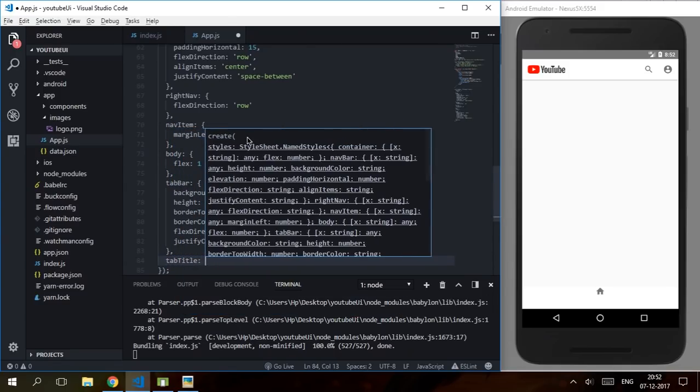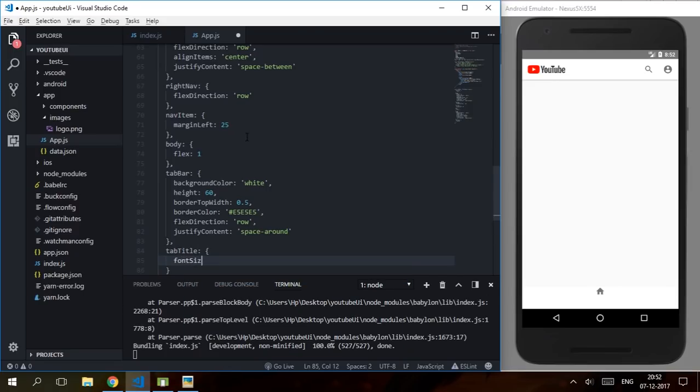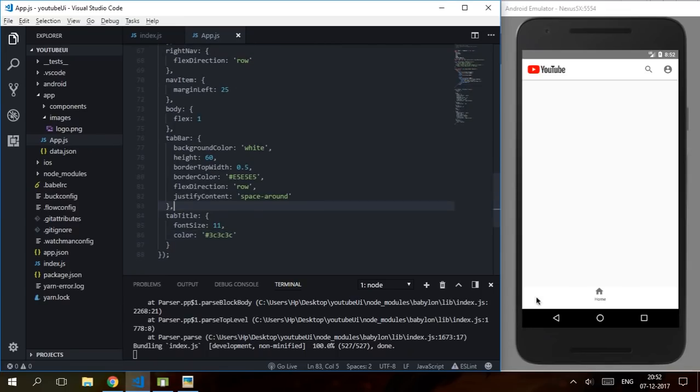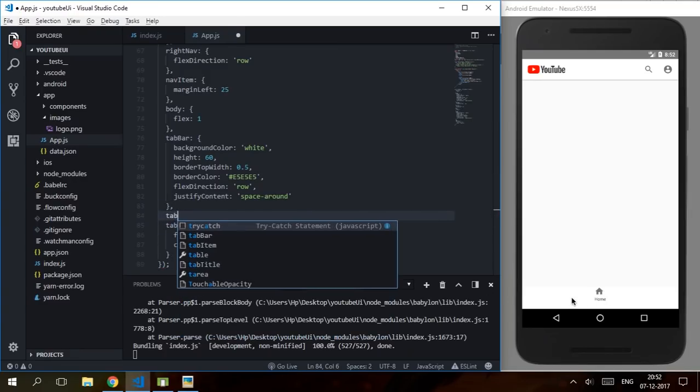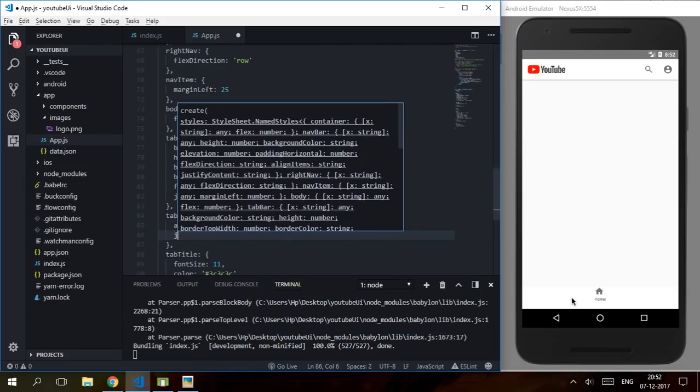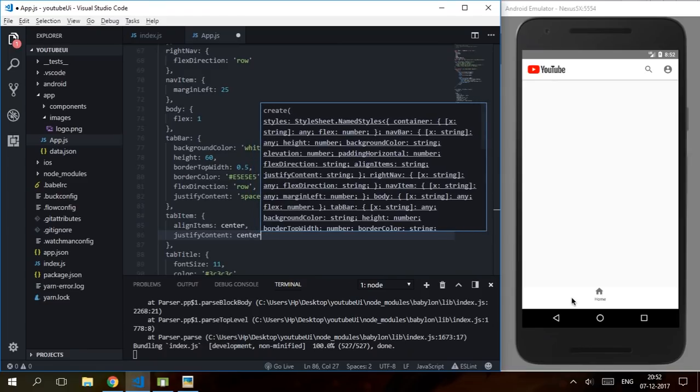Tab title. Let's give it a font size of, let's say, 11, and let's give it a color of #3c3c3c. So #3c3c3c is somewhere between brown and black. Yep, it looks great, but I think the home is not perfectly center aligned. So let's go to tab item. Let's give it an align items of center and justify content of center. So I'm just centering everything.